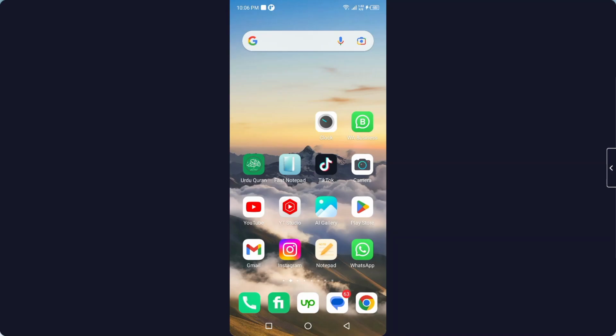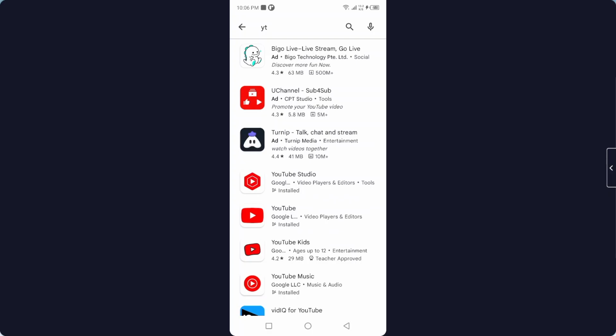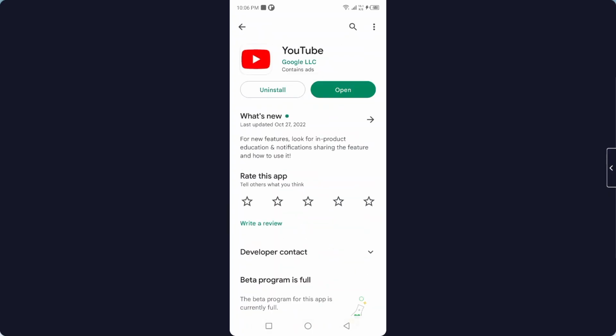So the first step you simply need to do is to open Play Store and search for YouTube. Okay, and then you need to update your YouTube application. As you can see, my YouTube is up to date.